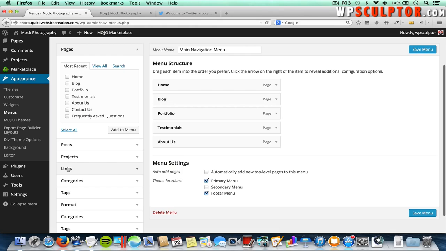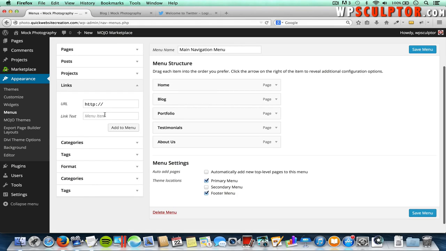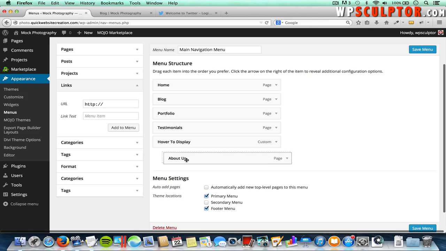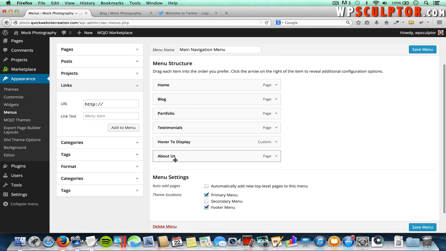What we could do is also, just like we did with the Google link, we could create another link, and we want to call this, I'll just say hover to display. You can call it whatever you want, of course. And then for the URL, we're just going to remove what's there and put in the pound symbol and click on add to menu. And then let's say I want to put about us underneath it, I would put it underneath it and then drag it over here so that it is a drop down menu. Click on Save Menu.